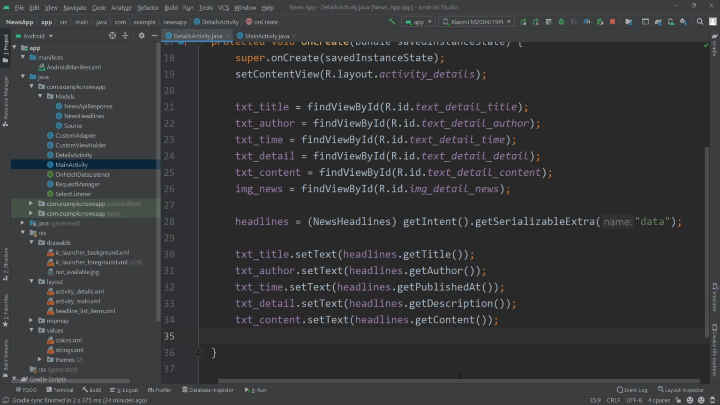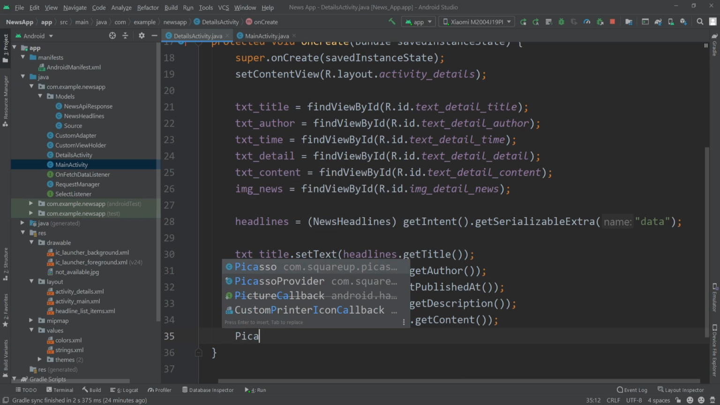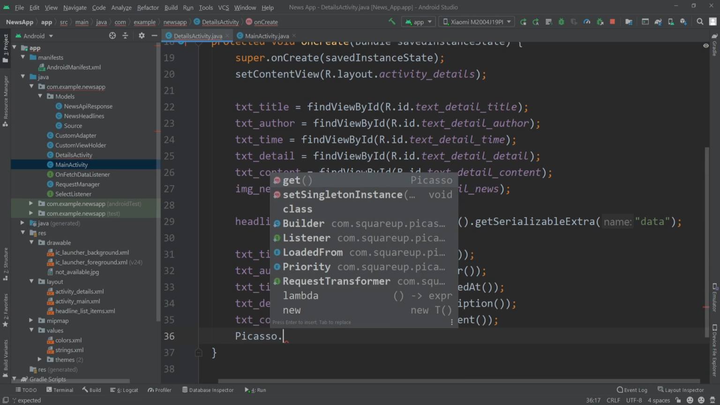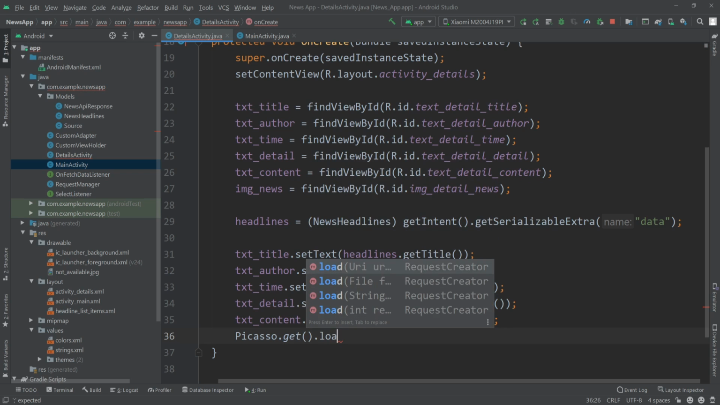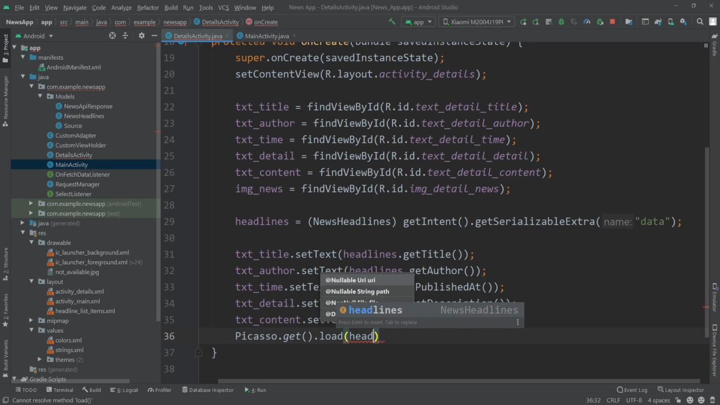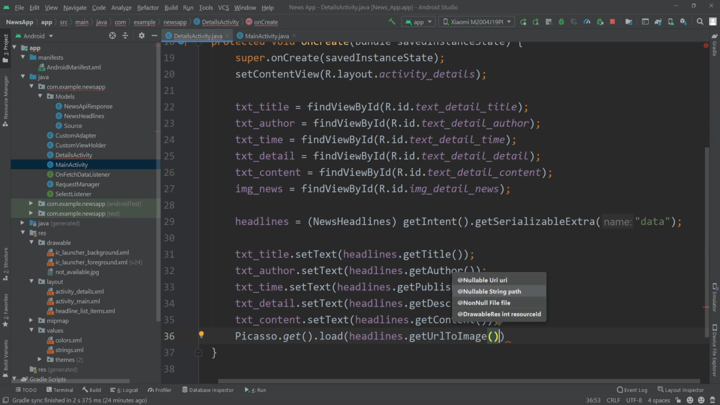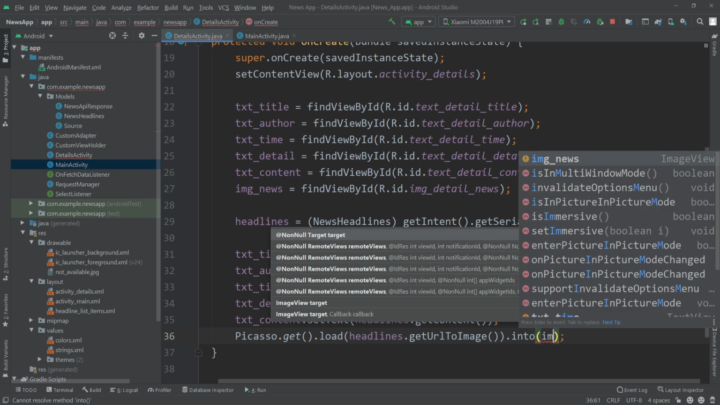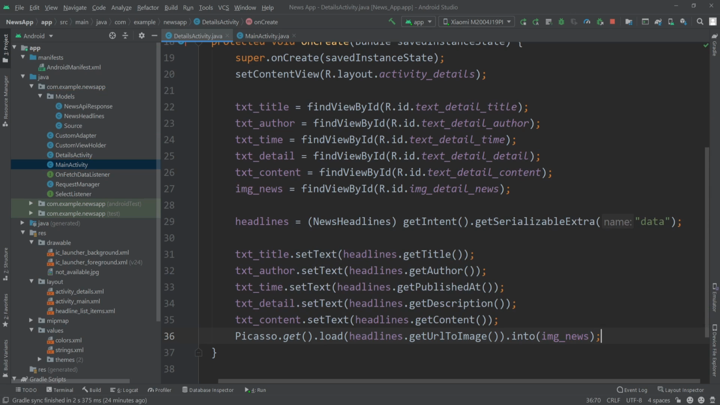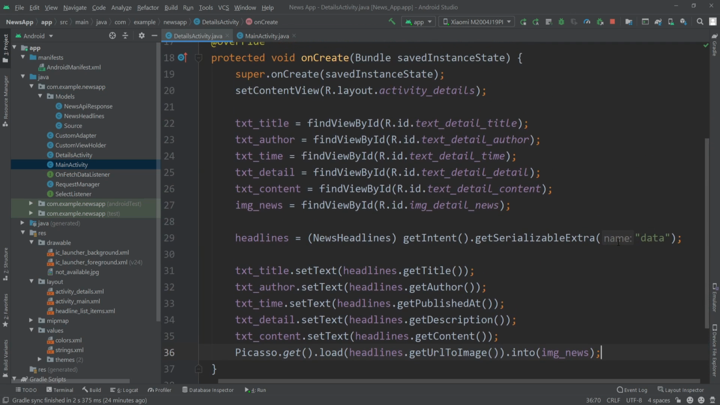So for this we'll again use Picasso. So I'll write here Picasso dot get dot load, and here I'll pass the headlines dot get URL to image, and I'll go outside here and write dot into, and here I'll pass the img news. Okay, so that's it for the details activity. Now let's try to run our application again and see what the changes are.